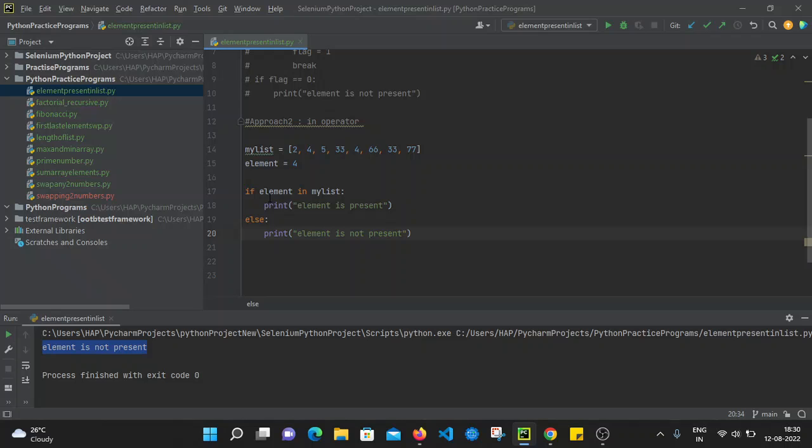So what we are doing here, by using in operator, what this in operator does is it will simply check element. So what is the element value here? It is 4. It will check whether the element value that is 4 is present in my list or not. So it will iterate every item of my list one by one, and it will check. So in the first iteration it will check whether 2 equals the element, and the element value is 4. So 4, is it in my list? 2, that is wrong, right? That is not true.